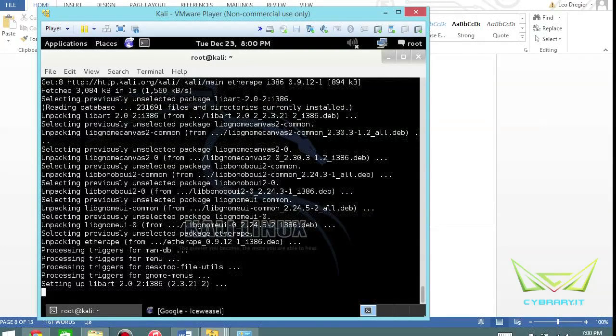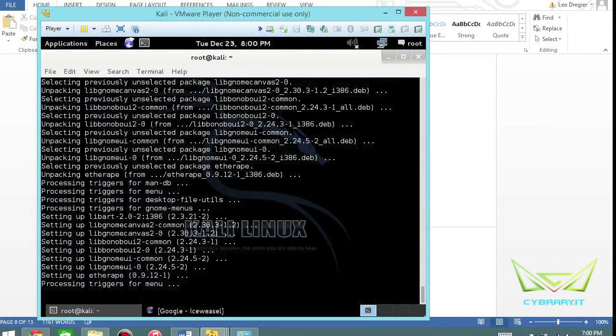Now, one of the reasons I like using Etherape specifically is because it visually shows the network traffic in a very elementary way. While I'm using Etherape to demonstrate how this tool works, we're actually going to be using a denial of service tool, and it's also a sniffing tool called macof, M-A-C-O-F. Okay, so before we do anything, let's go ahead and start Etherape.